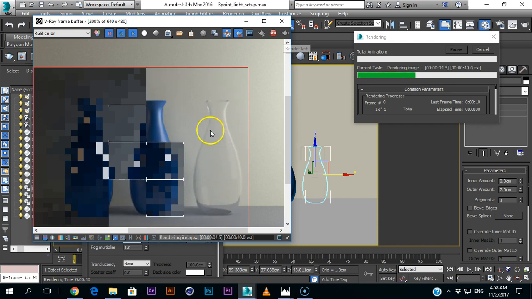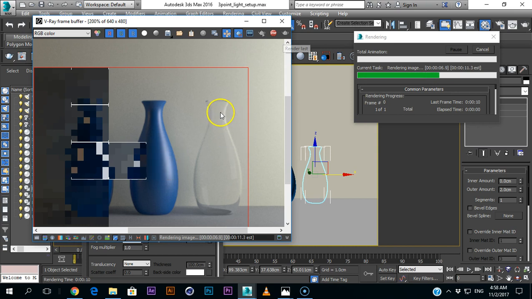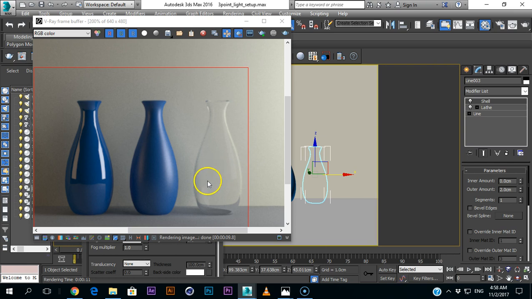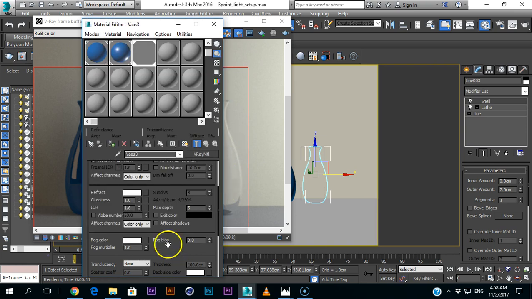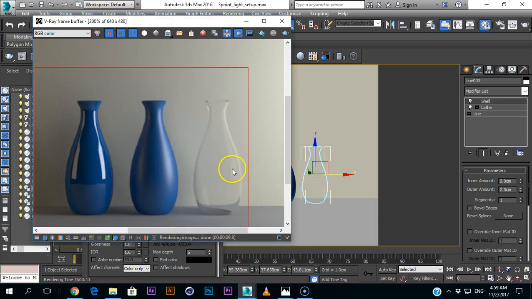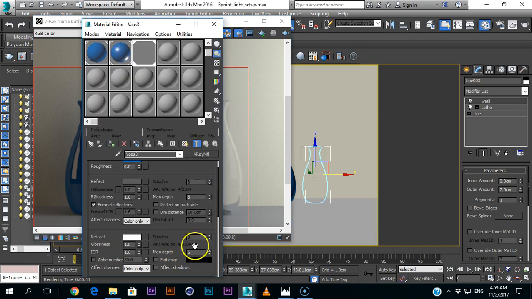Okay, see, now you can see this shape and these things here, and it looks like glass because we have some reflection also. If you remove the reflection, then this glass vase might not be visible. So always have some reflections on glass. I will give you more detail on it when we create a glass material in the later lectures.